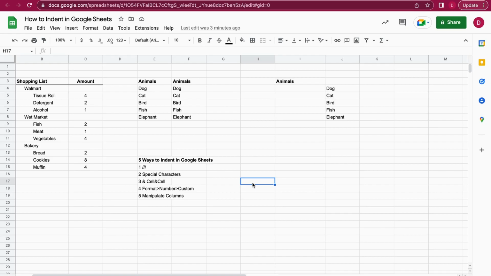Let's start with the first one. So I created a little list here with animals. And on the left hand side, I have a shopping list and the amount. And as you can see, the shopping list, there are nicely indented elements here under Walmart, Wet Market and Bakery. And we are going to achieve the same with these 5 ways I'm going to show you. So let's get back to the animals.